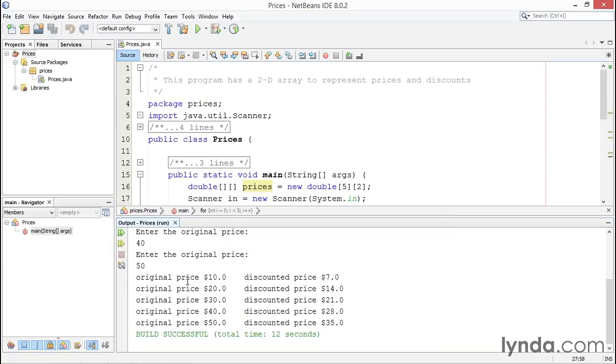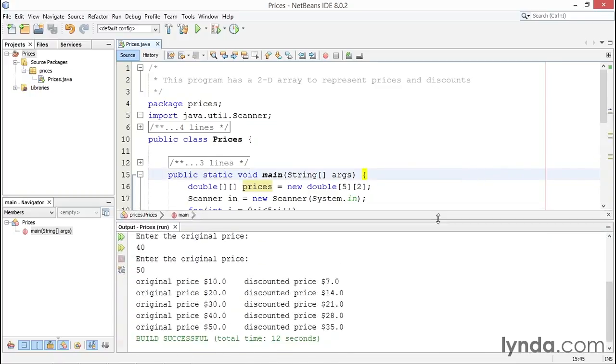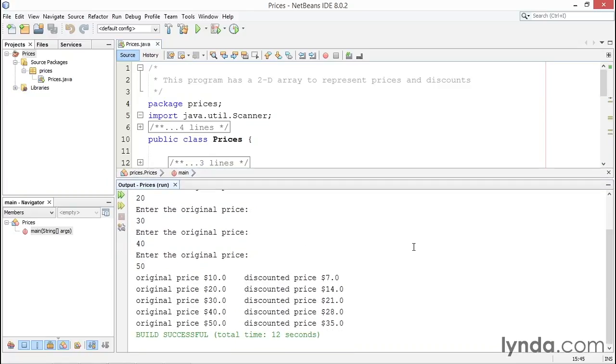It looks like when the original price was $10, 30% off would make it $7. If it was $20, it's $14, $30, it's $21, 40 is 28, and 50 is 35. It looks like it worked. So this was an example of a two-dimensional array. Usually we don't go any bigger than a two-dimensional array, although you could have a 3D array as well. If you haven't given this a try yet, go ahead and create a two-dimensional array.